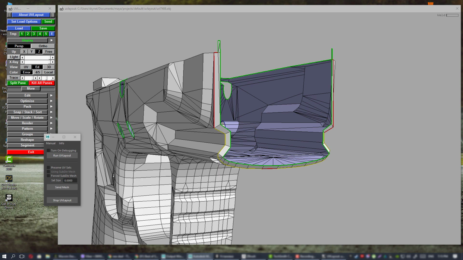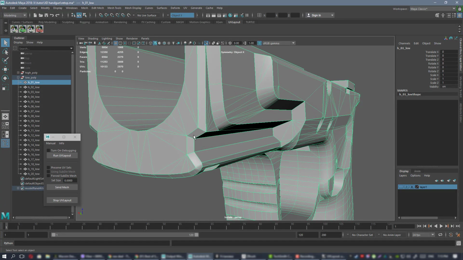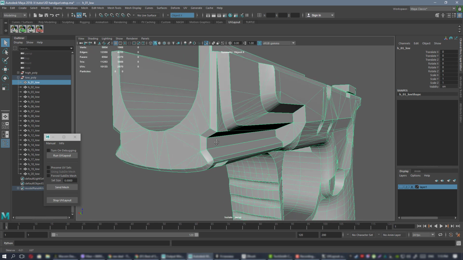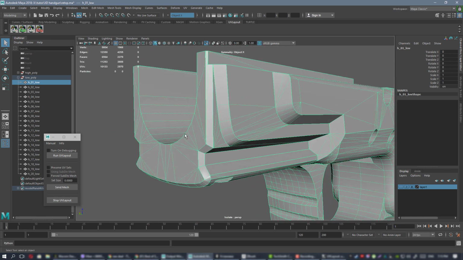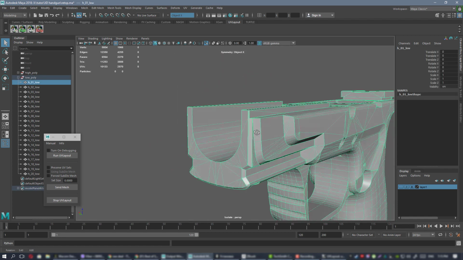So I guess you can see those parts right here. We have hard edges over there, and I think I want to do those with soft edges.